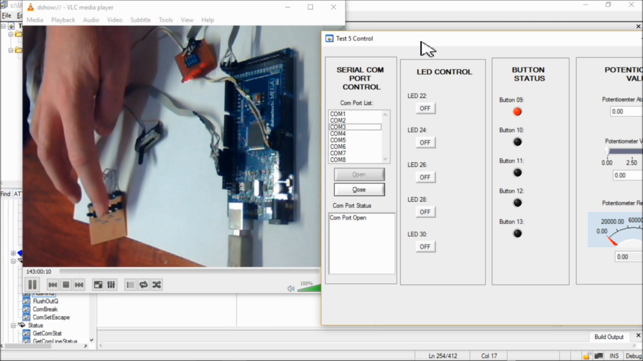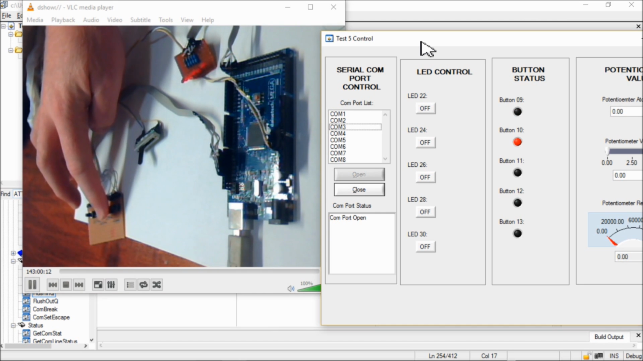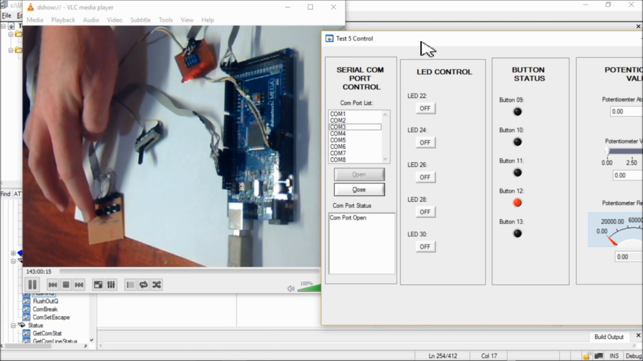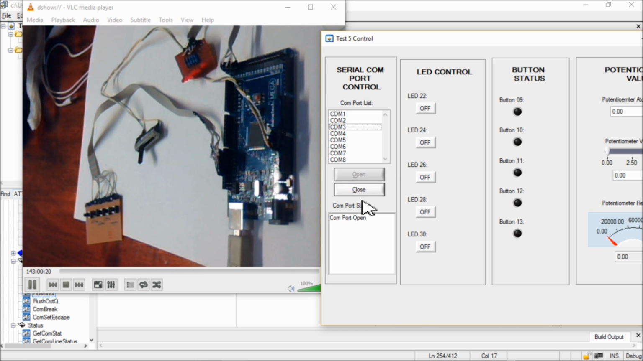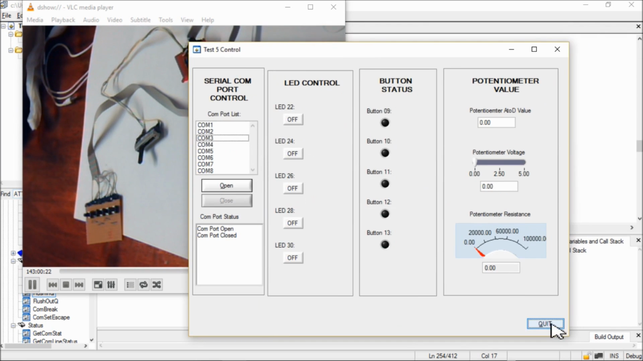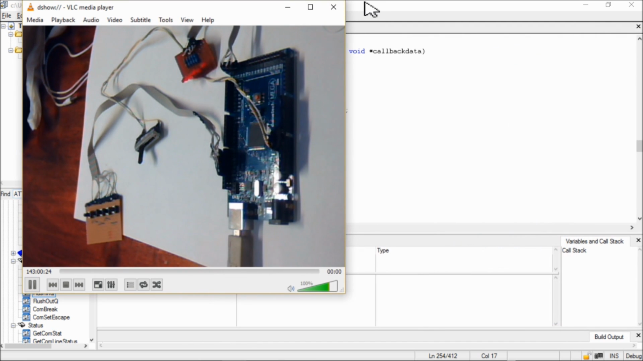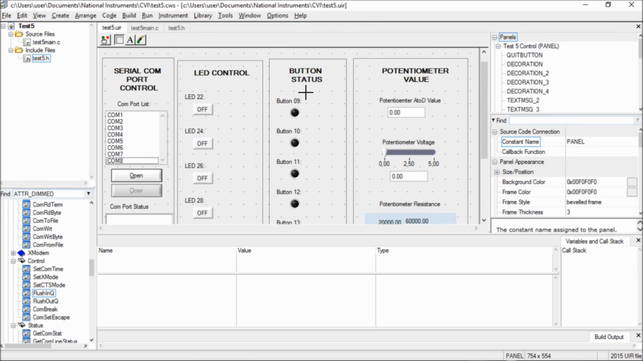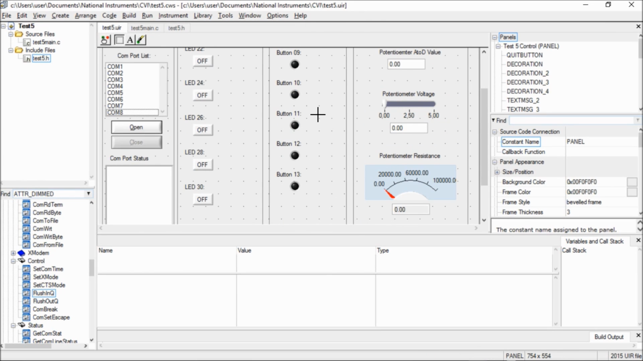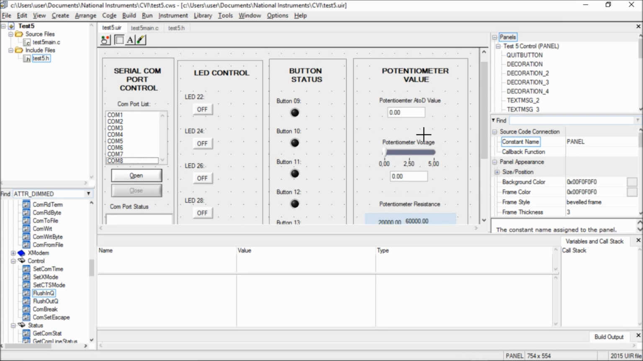Okay, pressing this button, 9, pressing this button, 10, pressing this button, 11, pressing this button, 12, and pressing the last button, 13. Okay, so that's all fine. We'll close that and quit. Okay, so that is picking up the buttons and displaying LEDs. And in the last video I'll just show picking up the pot value.